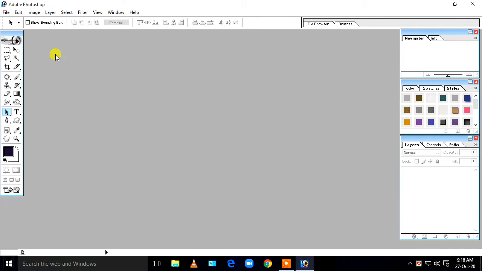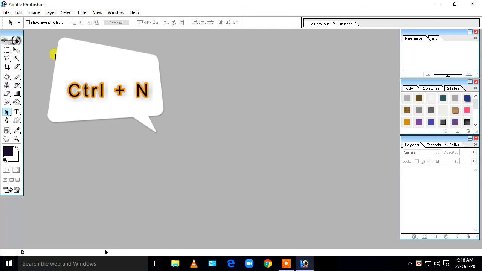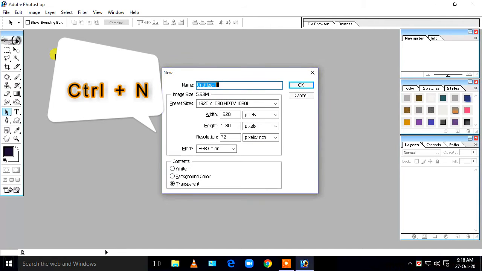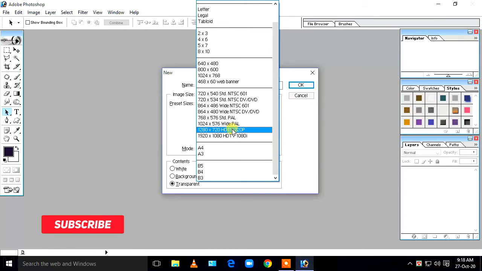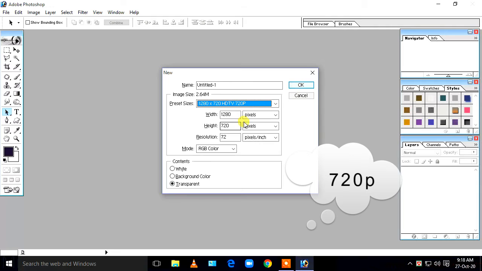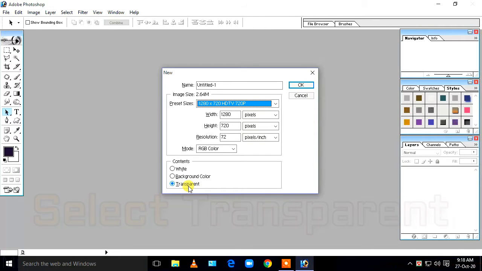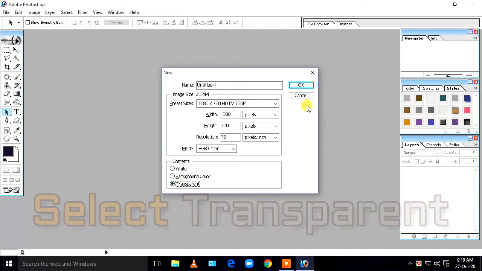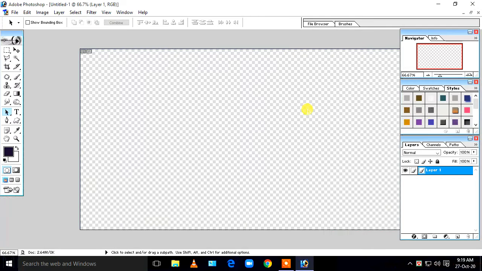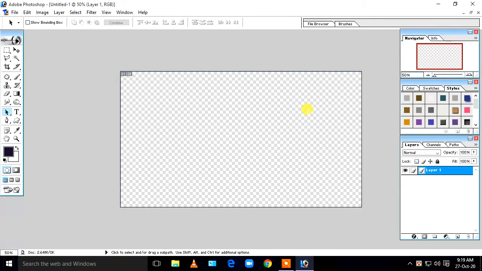Now we need to create a new layer. Press Ctrl+N. Then select a size. I'm selecting 1020 by 720 pixels. Select Transparent. No background color. You have to select transparent, then OK. So this is our transparent background.